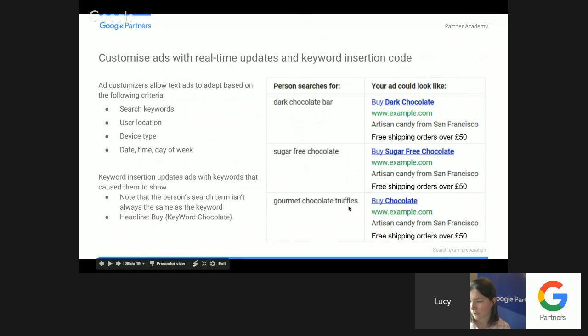This one, gourmet chocolate truffles, because that keyword phrase is probably too long to fit in, Google has put in the default ad copy that we put in over here. So it just says buy chocolate, and that's the default ad copy that Google's going to use, because the phrase that the person searched for is too long to fit into the ad headline.